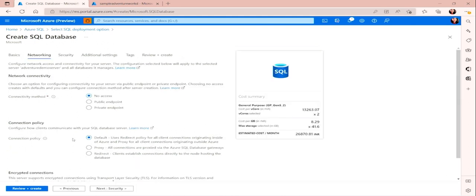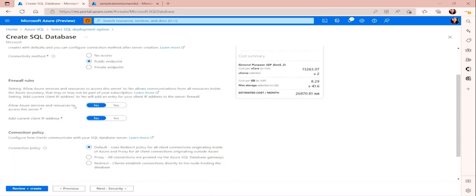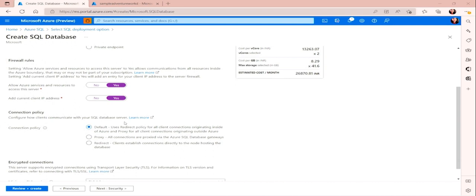Moving on to the networking. We want a public endpoint, and you have to select the yes option in both the firewall rules so that you allow access to your database server from the Azure services and also your current client IP address. You wouldn't be able to log in without these.